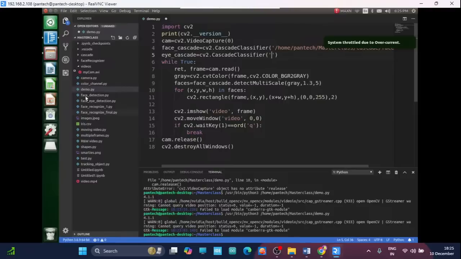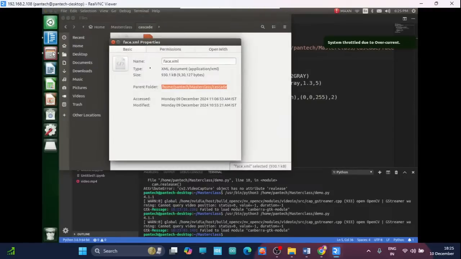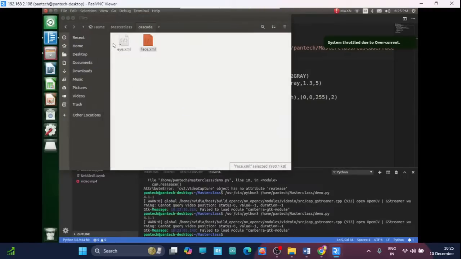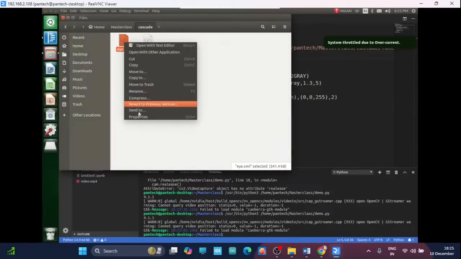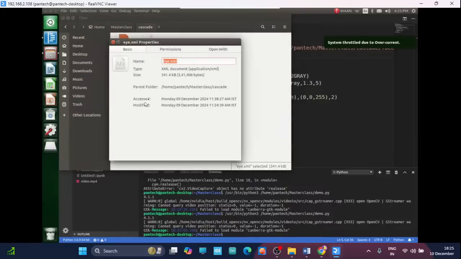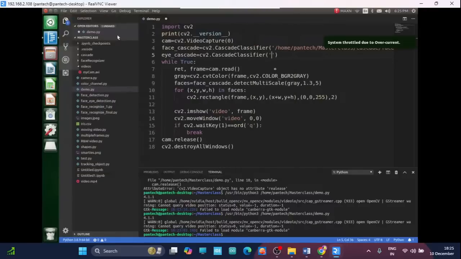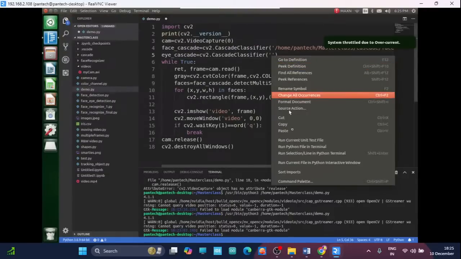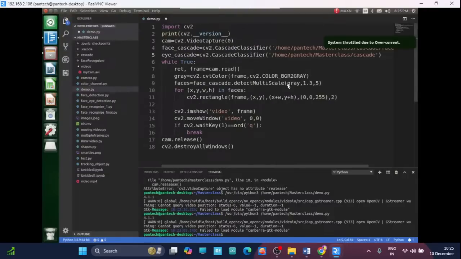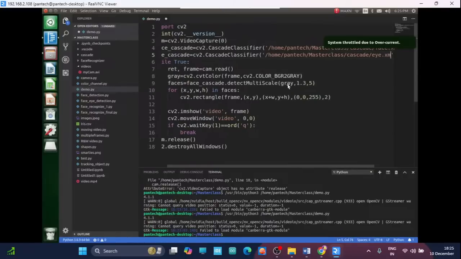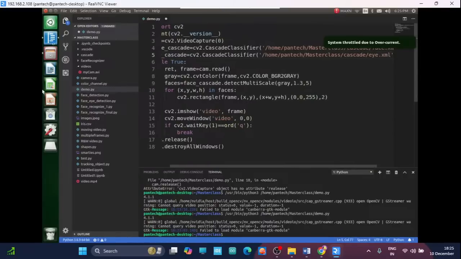So what is that file? Just go to the file manager, and let me close it, and here let me go to the properties, and let me select all and copy this. My file name is eye.xml, let it be, and here I'm going to paste that path, and then eye.xml. I think this is the correct name. Let me check once again.